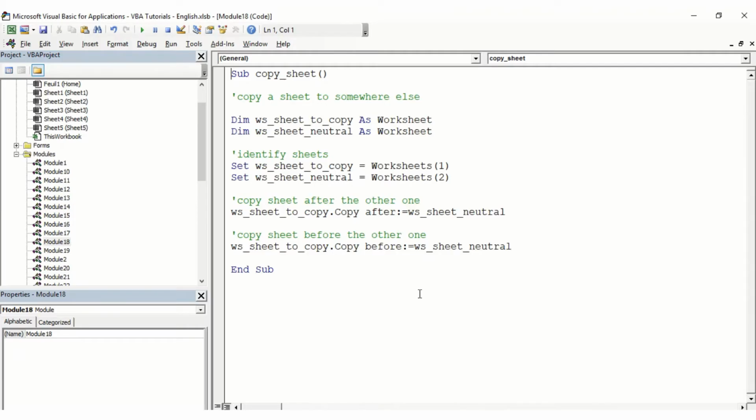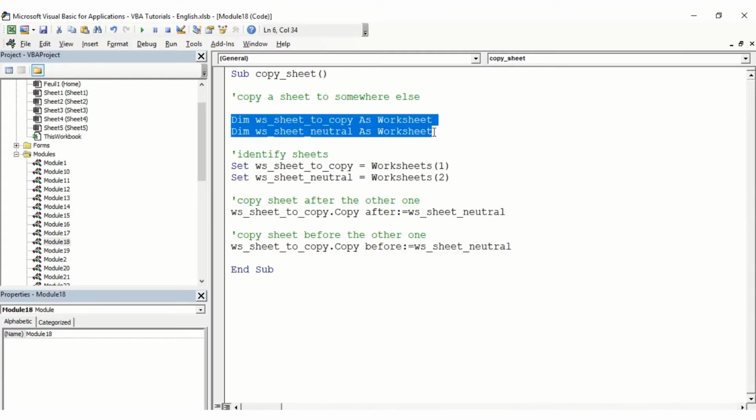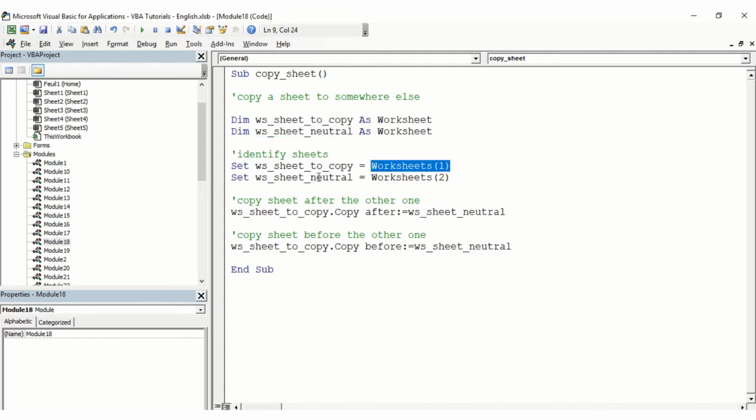So we are looking at the code now, and we have two main variables here. One is going to identify the worksheet we want to copy, and then the other one is the one that we're going to use to copy either before or after. So the one we want to copy is the number 1, as I mentioned before, and the one we want to copy before or after is the number 2.